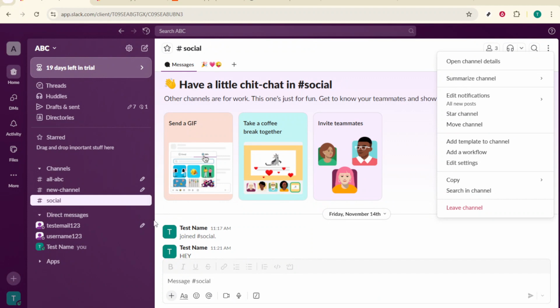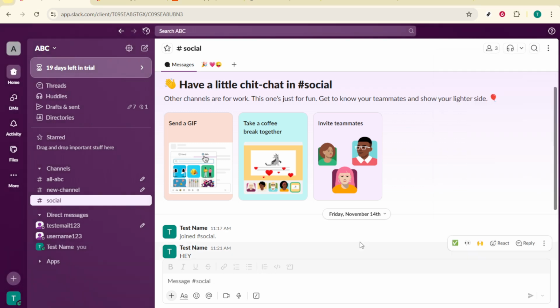Before we begin, here's the key difference. Removing someone from the workspace completely revokes their access to your organization's Slack. Removing someone from a specific channel only takes them out of that one conversation while they keep access to the rest of the workspace. Keep that in mind as you choose which action you need.